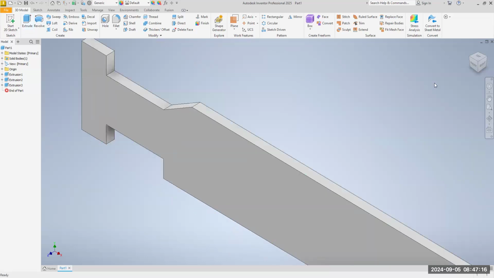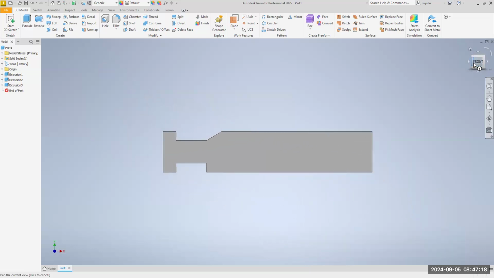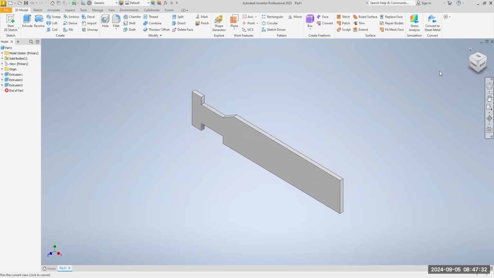Now, you see this? I don't want to have to go through that exercise again. So here's the beauty of the mirror function. If you go up here to your browser. This is your browser.